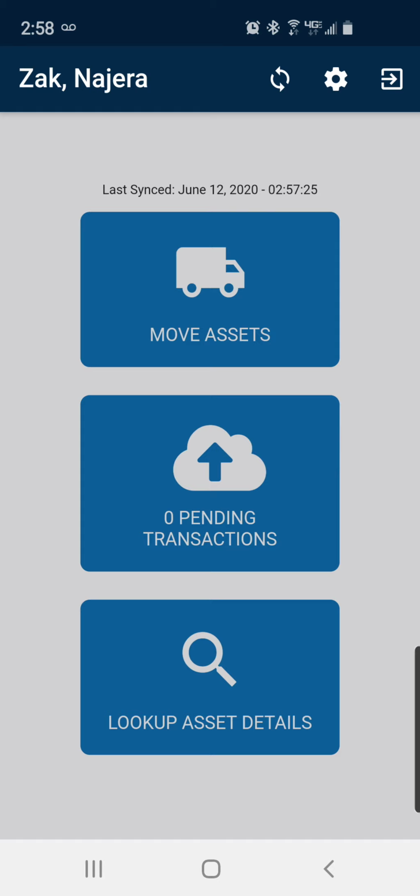So again, this application is very basic, but it will allow you to do some of the basic things that we feel are important, and that's tracking our assets as we move them from location to location.